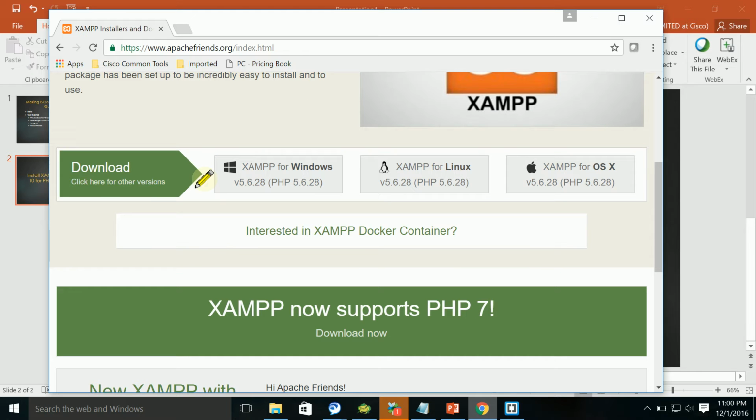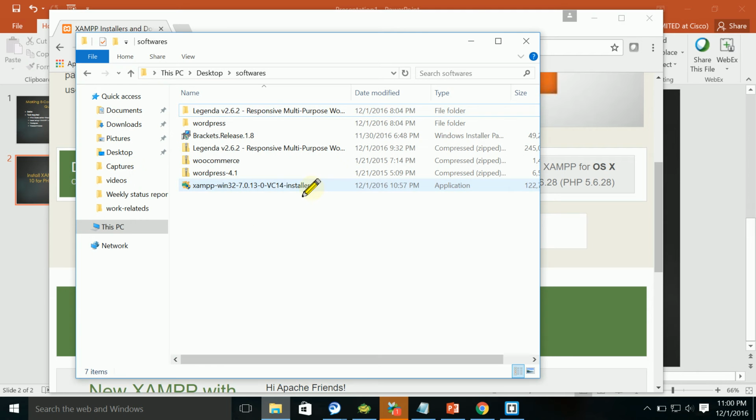If you go a little below, there's the download button where you have the installations provided for Windows, Linux, and Macintosh. So whichever machine you are on, you can just click on that and it will download the XAMPP exe file on your machine. I have already downloaded that installer, so it's present here. I'm going to double click on it so the installation will begin.